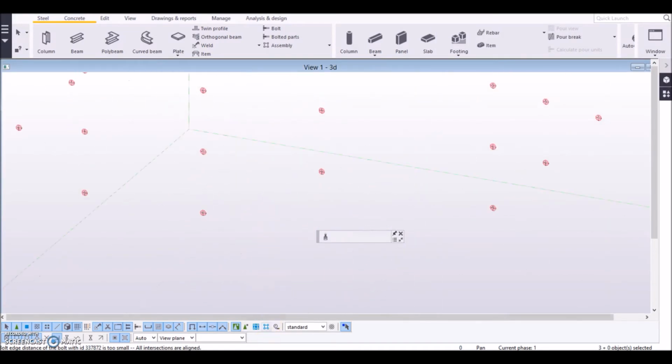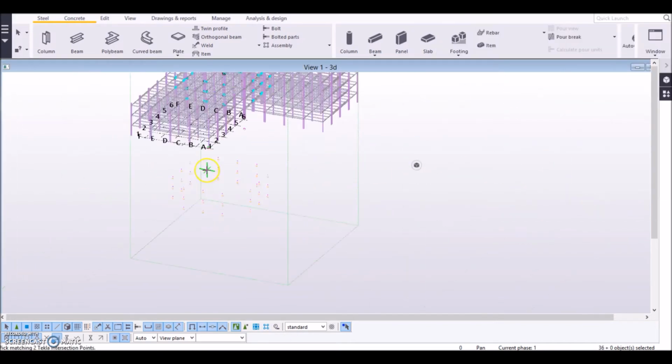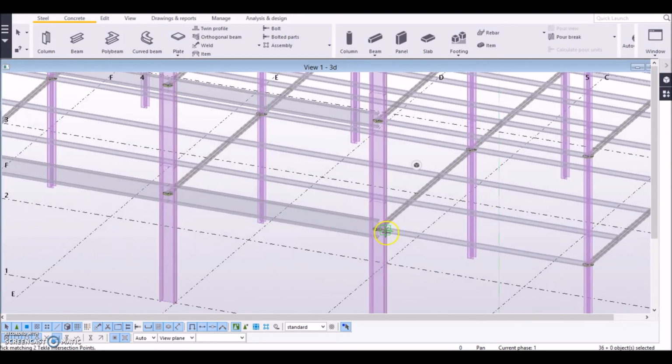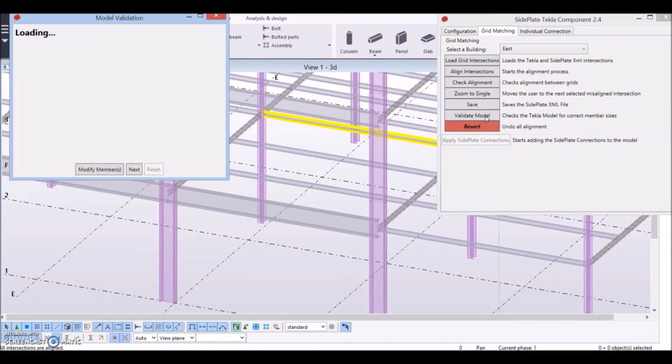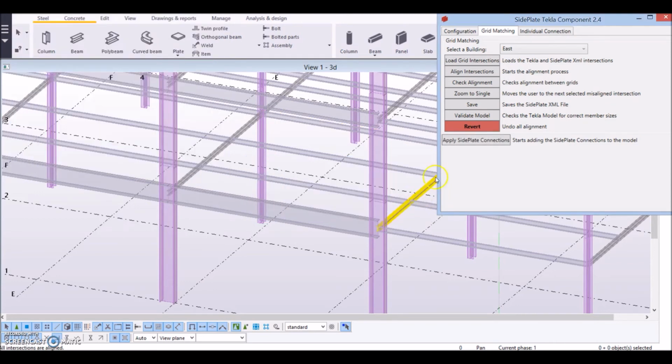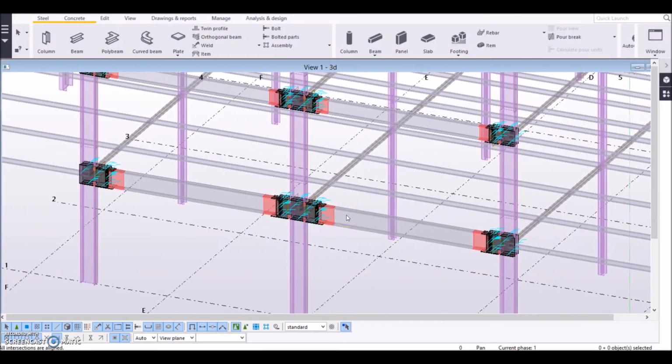Alright, here are our intersections. We will want to align them. Check that alignment. We will save. We will now validate this building in the model. It has no validation errors. Then we will apply the SidePlate connections. Alright, and as we can see, we brought in all 36 of those. And then, just like the other building, if they were of a different class that you configured, you'd have to select them and modify them.